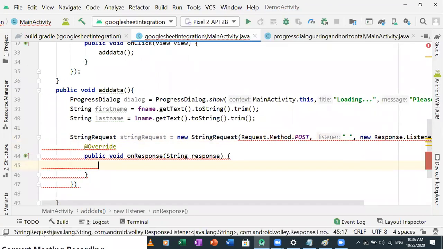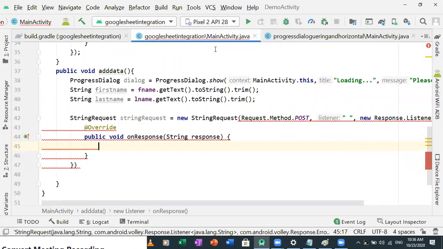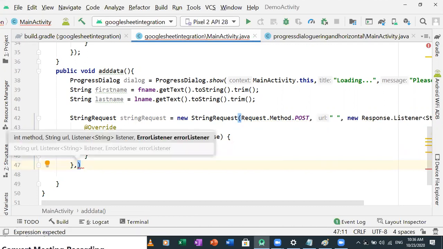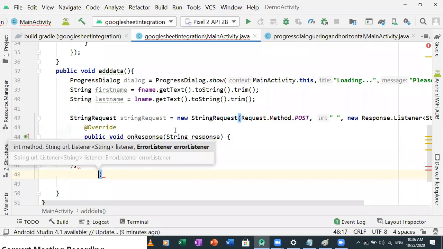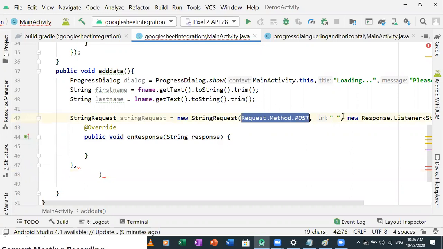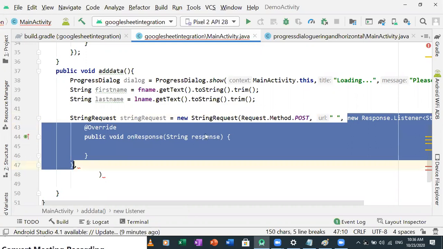Fine. So it has implemented one listener and you can see the response is also there and the method is there. So this is the third parameter, comma, I need to go with the fourth parameter. This bracket is of this string request only. You can see the opening bracket is here, then the first parameter which is post, second parameter which is URL, comma, from this to this, and this is the third parameter where I am creating the response listener, comma.